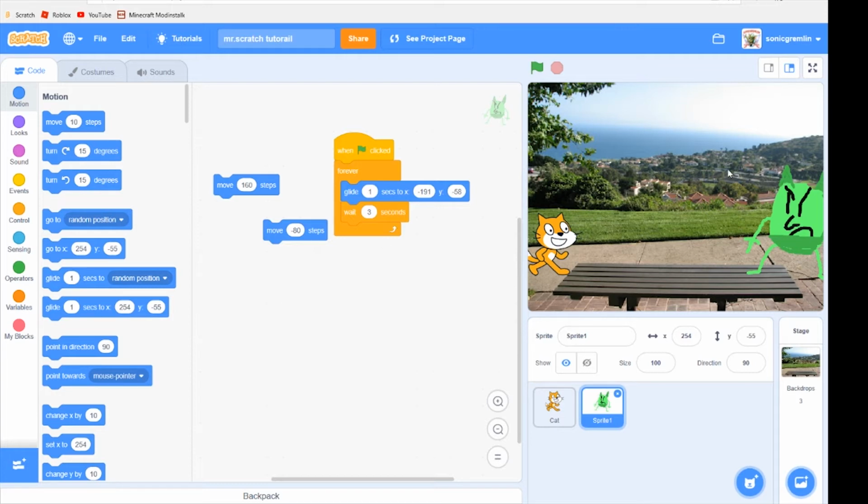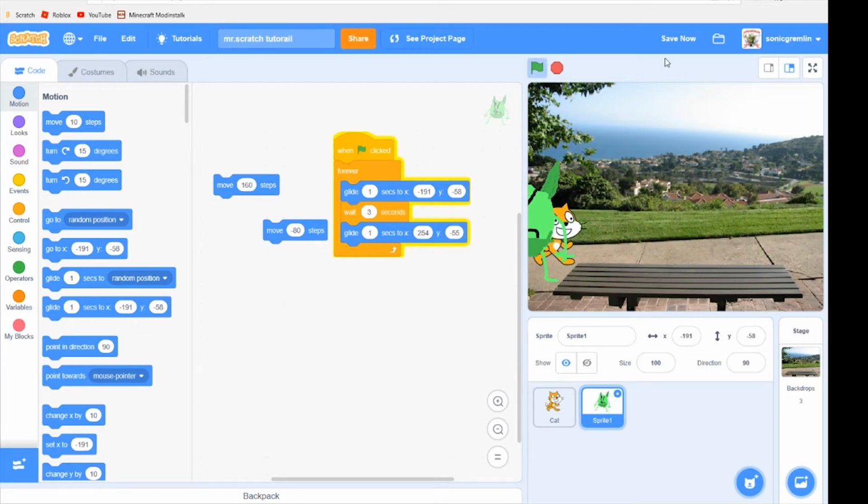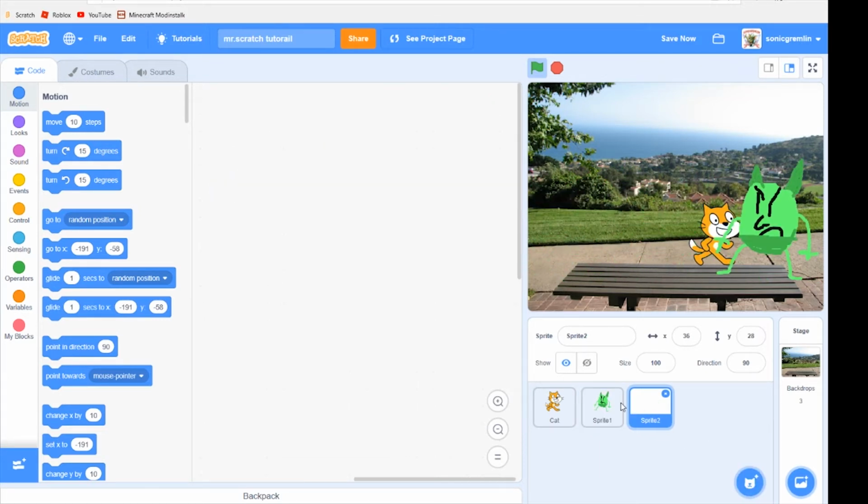Oh, what was I doing? Yeah, okay, so if we drag another one of these in, that down there. Oh, it's already done it for us. So whenever we start the game, he's gonna go over there, and then he's gonna hopefully do that. Look, he's going across. We just made that happen.